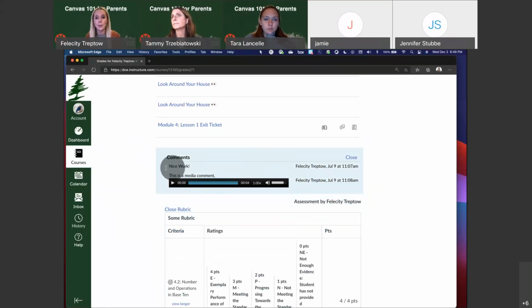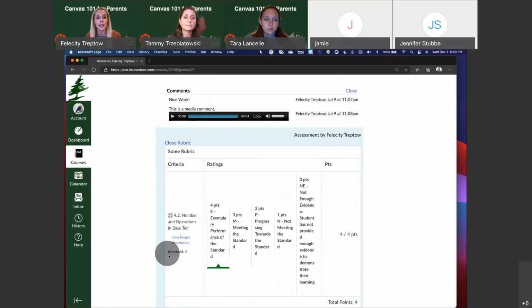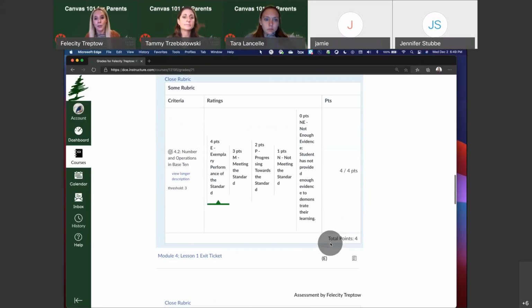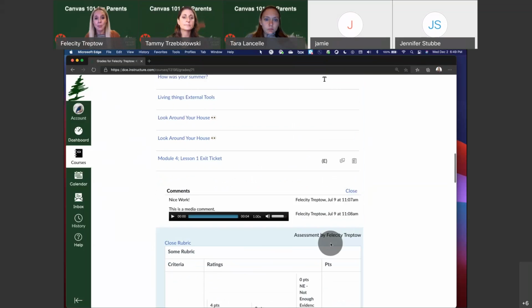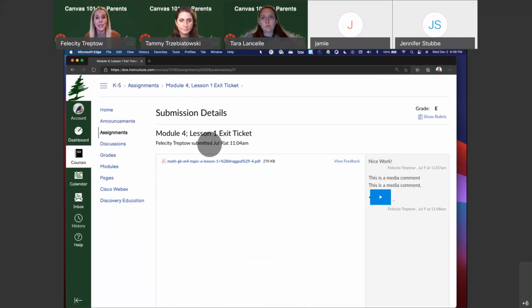I can see any typed comments. I can come and see the rubric. This tells me exactly what standard we were working on and where they scored and so forth. Okay, now if I want to see even some more information, if I really want to see this assignment, I'm just going to go ahead and click right on that assignment. It's going to take me into it.